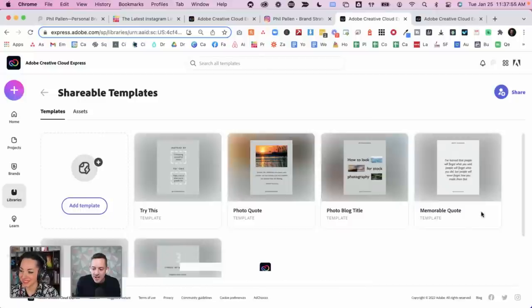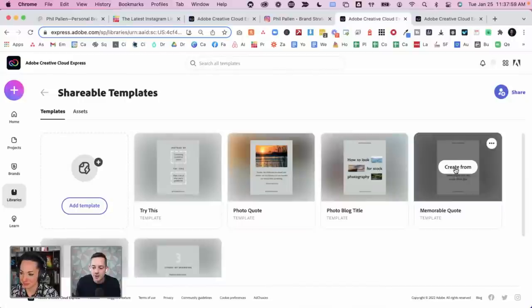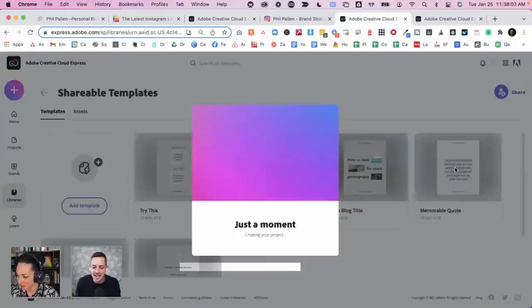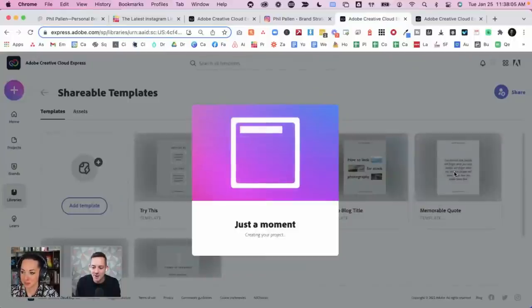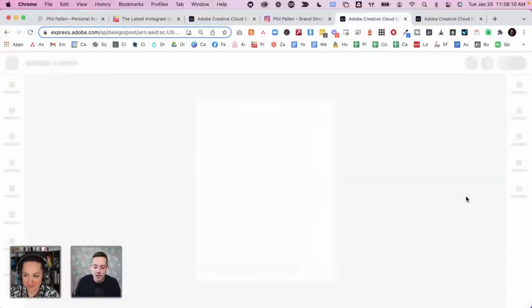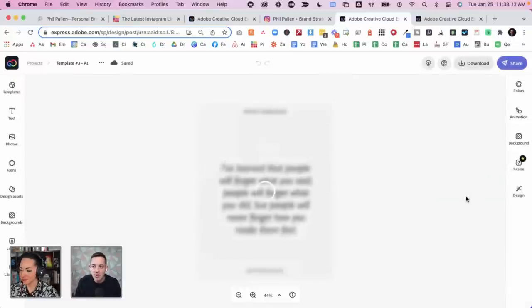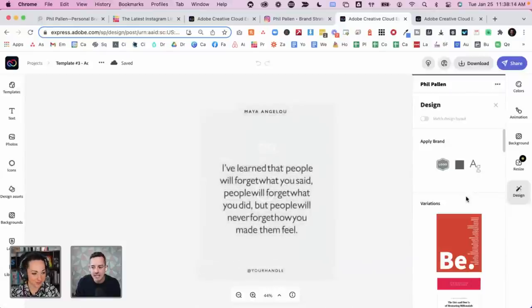So here we go. I think maybe, Claudia, let's start with something simple. Your attention, you were excited by the fact that it posted so well and it was just text. So maybe what we'll do is start from what I call my memorable quote template, which is right in line with that simplicity that we're trying to go towards.